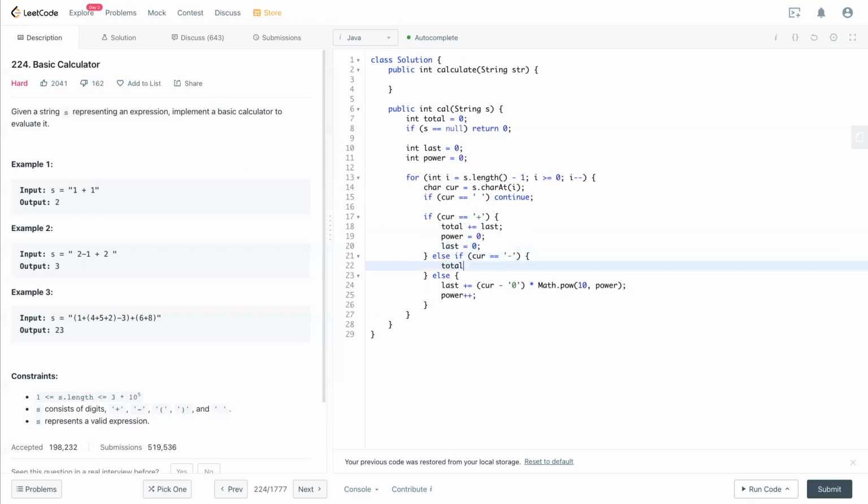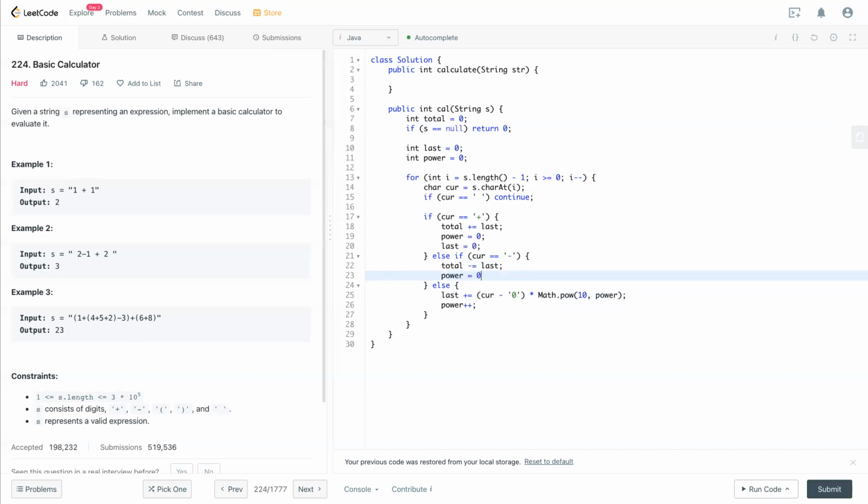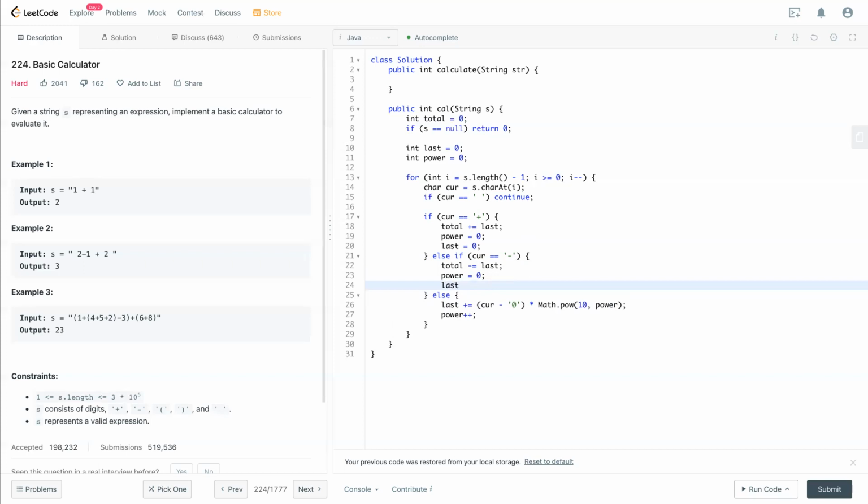At the same time, if this is the case, right? Okay, last in here, power also reset equal to 0, last equal to 0. Okay. So this for loop is done. Now let's see what's missing. Give me a second.